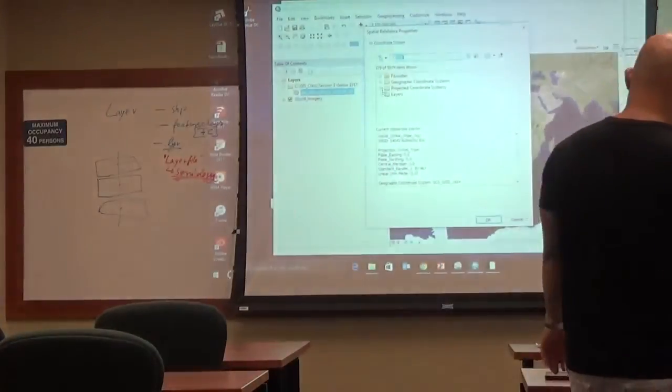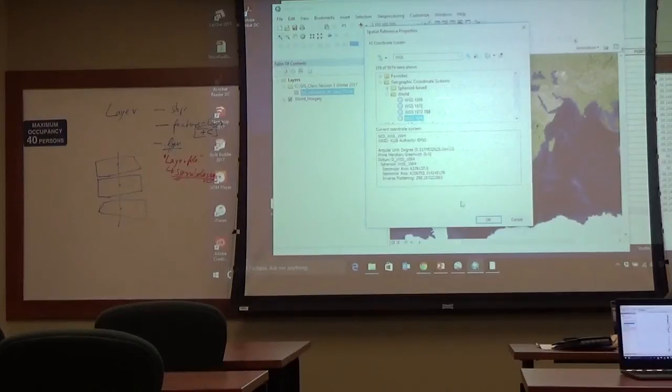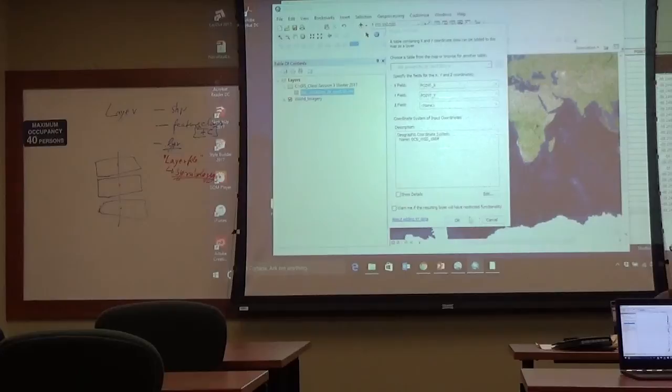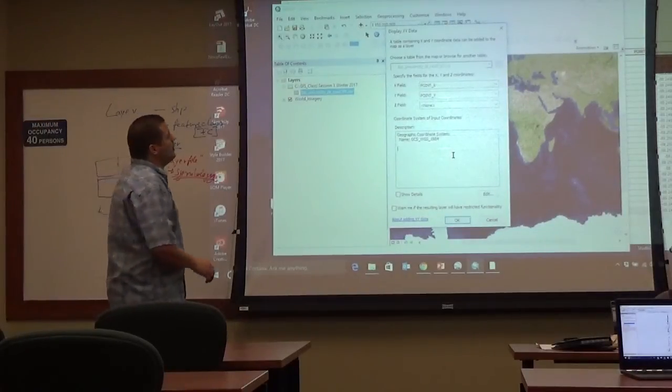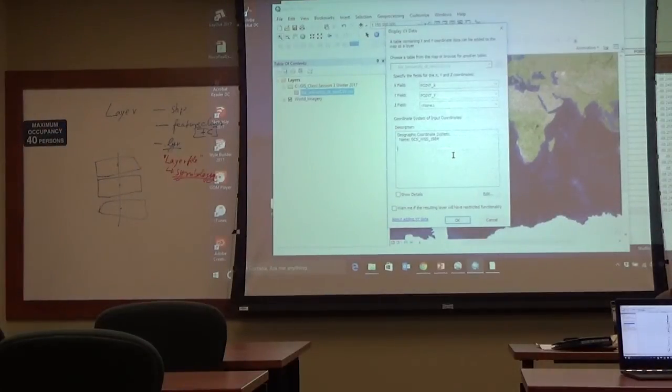Yep. And I'm going to the geographic coordinate system, world, and select the one I would like to use. This is the one we use for digitizing. It has the degree units here, so let's see if this works. If it doesn't, we need to start with the right base map. And click OK again.